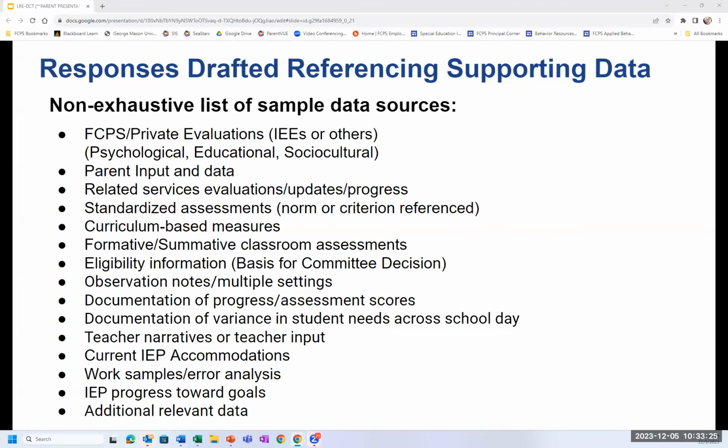So as I've mentioned several times, in both sections 1 and 2, responses to the essential LRE factors and key questions are drafted using available data. On this slide, examples of data sources are listed. This list is not exhaustive, and additional sources of data may be used. So I'm going to give you all a moment to look at this slide and look at some of these data sources.